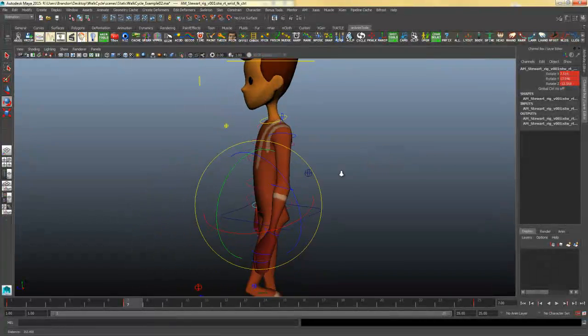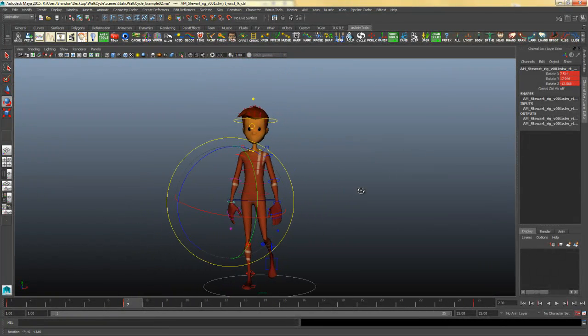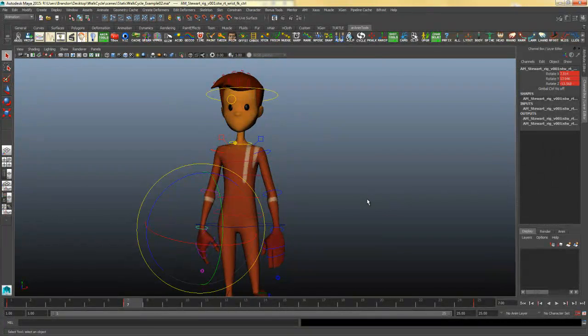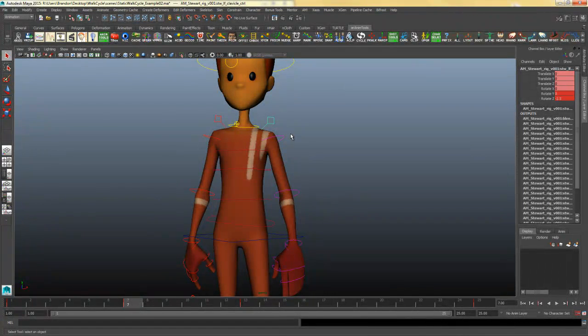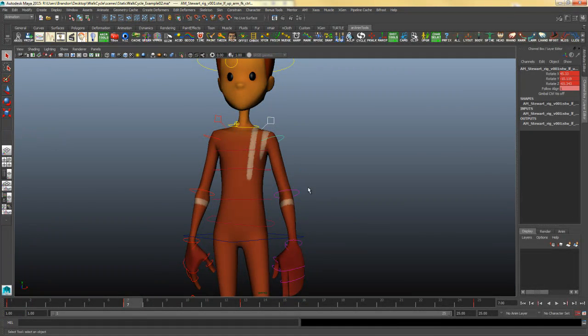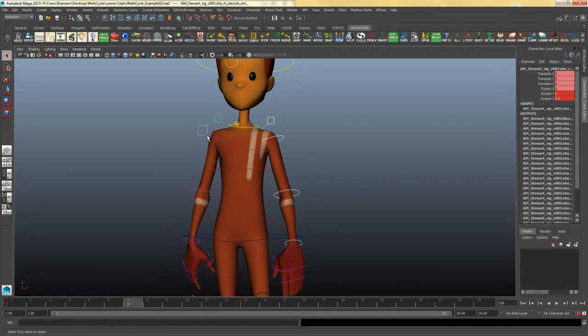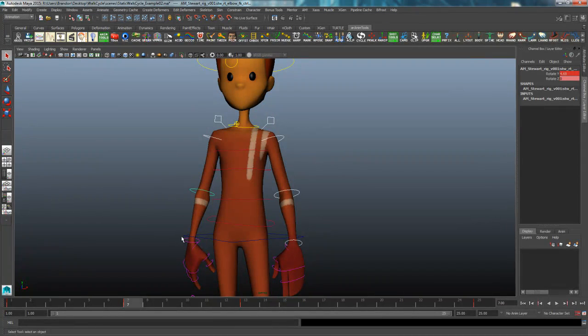Alright. So next what I'm going to do is I will select these controls, the shoulder, then I'll hold shift and select the upper arm, elbow, wrist, and I'll shift select the other arms, the other shoulder, other upper arm, other elbow, etc. And then make sure you're on frame 7, and then middle mouse drag over to 19, hit S.